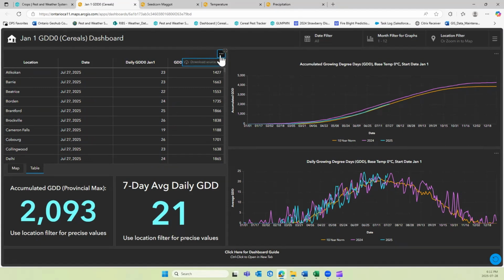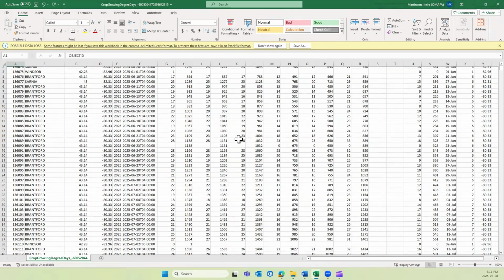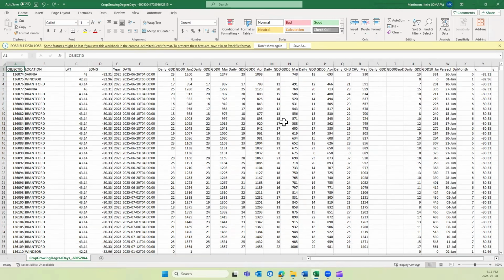By clicking on these three dots, you can see here it'll say download source data. So as you click on that, it will download an Excel file. If I was to download the Excel file, it would look something like this. So it would show all of the data that is in the dashboard, and you can do with this what you would like.